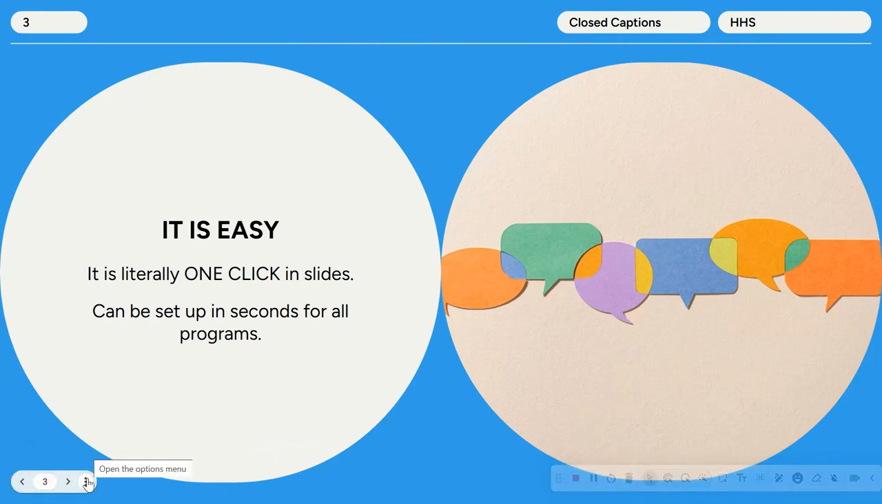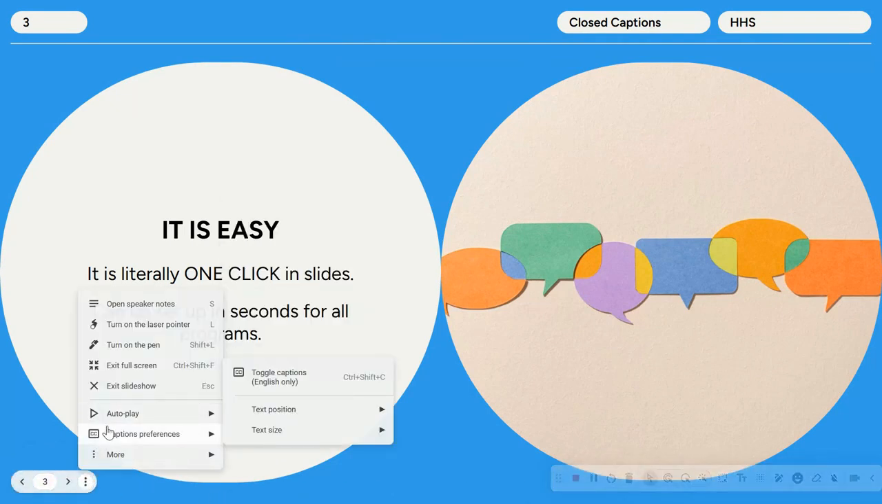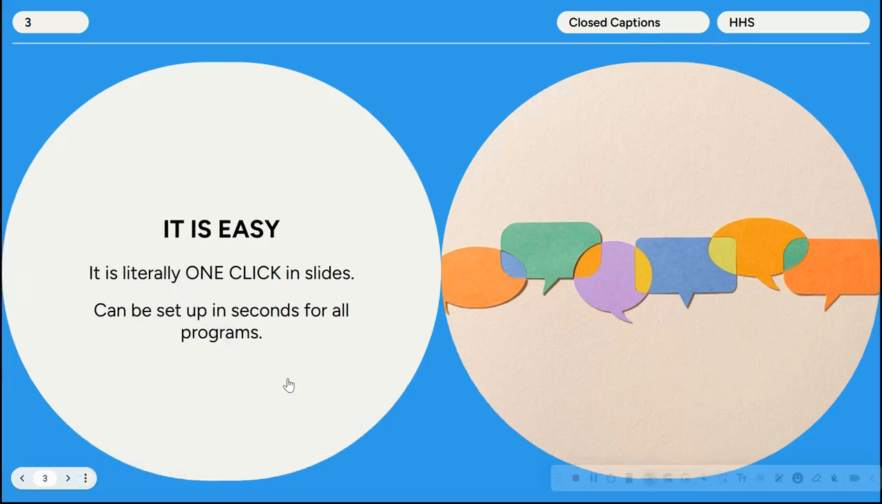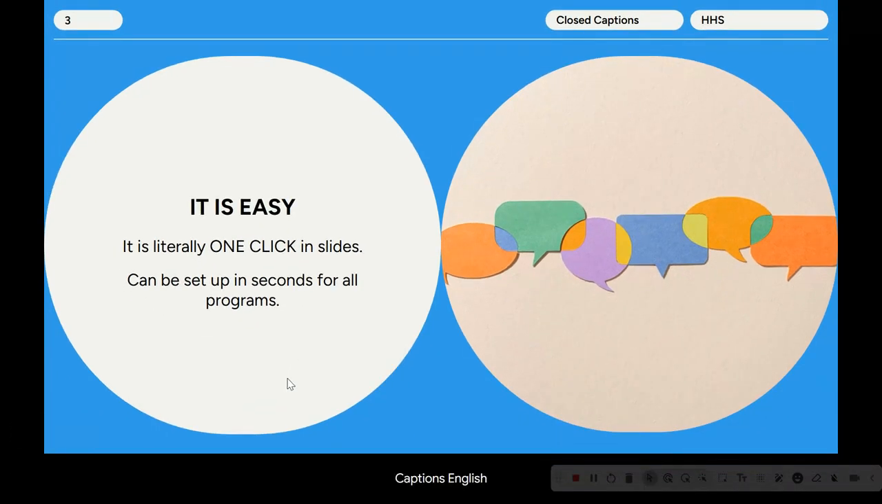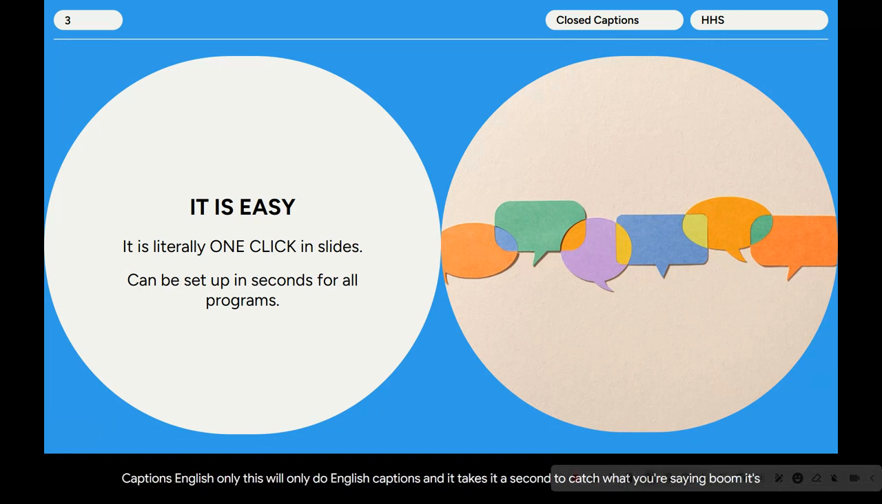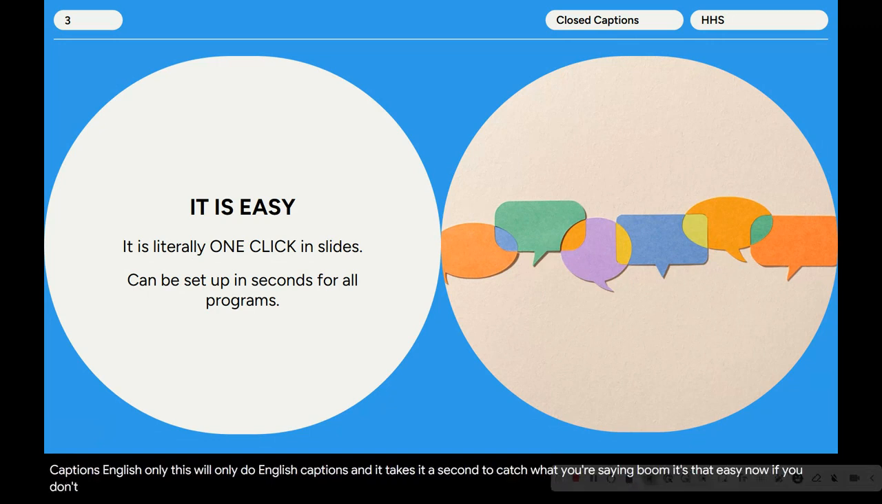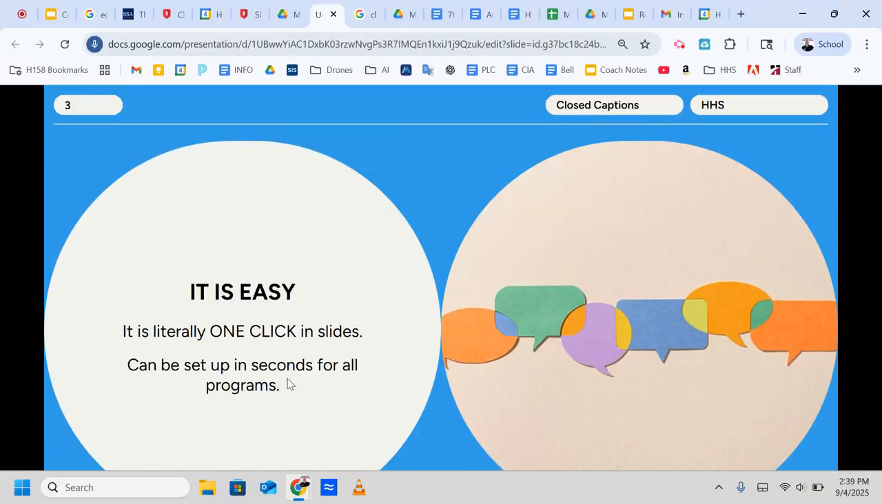Down here, these three dots, open up the options, go to caption preferences. Caption preferences, toggle captions, English only. This will only do English captions, and it takes it a second to catch what you're saying. Boom. It's that easy.